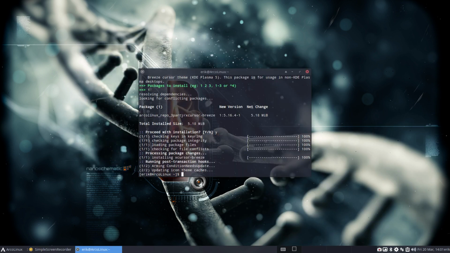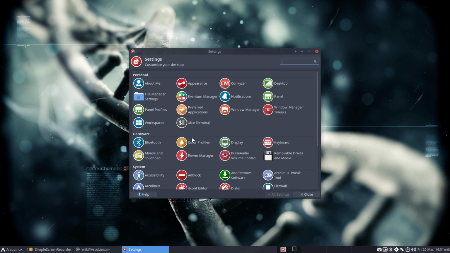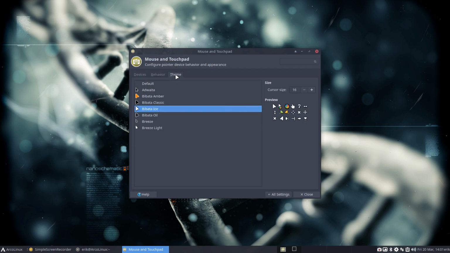So this is a very small package. It has no dependencies whatsoever, or just one line there. So if you want to have the cursor, we could have a look at the cursor. So with this package, I get breeze light, remember? Nice. Just one thing. Okay.